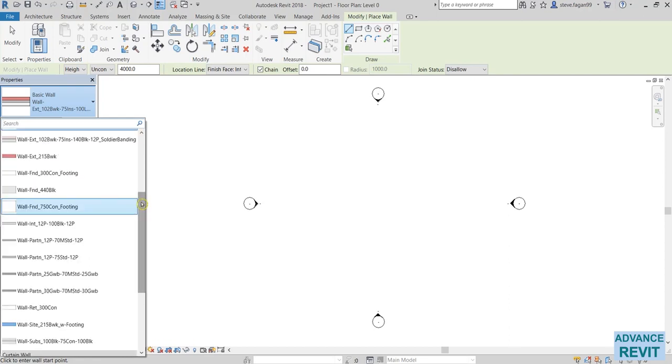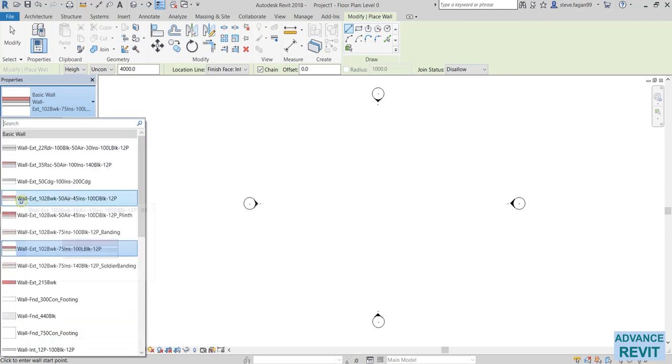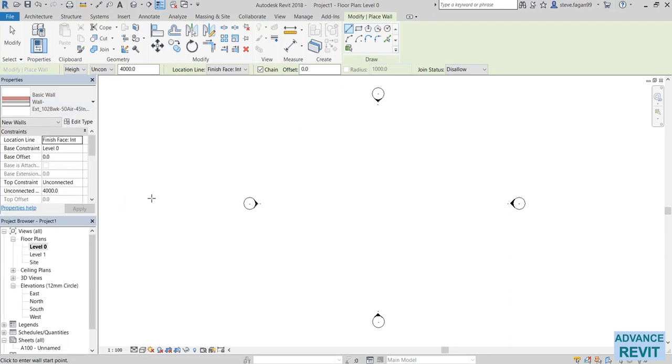You will be creating your own wall types in the future, but as a good basis and a good starting point, it's great to get to know the wall types provided by Autodesk. So if we select the wall exterior, 102 brick, 50 air cavity, 45 insulation, 100 block and 12 plasterboard, then we can draw our wall.